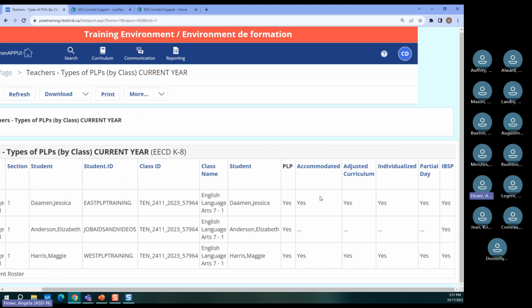And there's 5 different types of PLPs. There's an accommodated, there's an adjusted curriculum, there's individualized, there's a partial day plan, and then this IBSP is for our individual behavior support plan, so our tier 3 behavior plans. So there's different types of PLPs, and here's where you can check to see if you do have a student who is on a particular PLP.